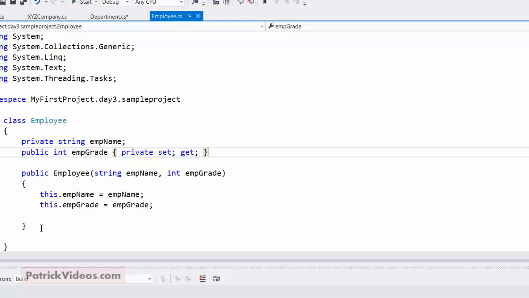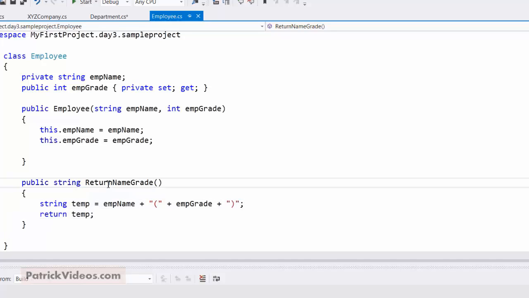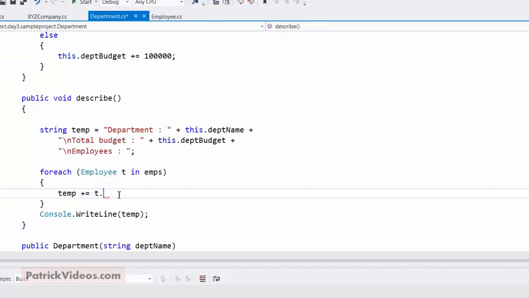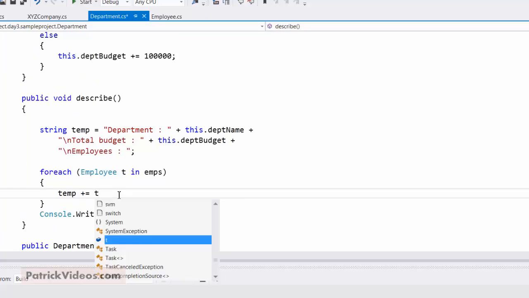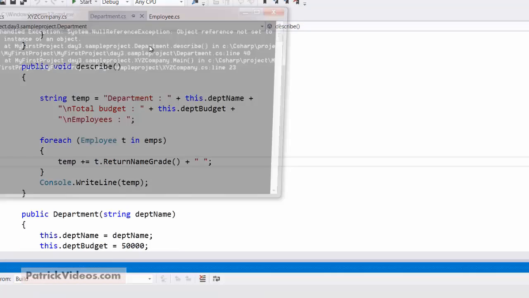Let me create a method in Employee which will return the name and grade within parentheses, a public method like this. This particular method will return a string, and I'm going to say string temp equal to empName plus within parentheses empGrade, and then close parentheses and return temp. So now I can make use of this particular method. For every employee object, I can call this return name and grade method. Maybe I'll put a space after that. Now let's run this. Debug, start without debugging.